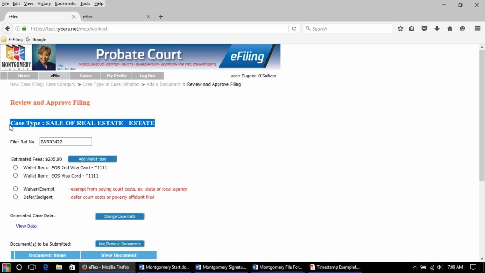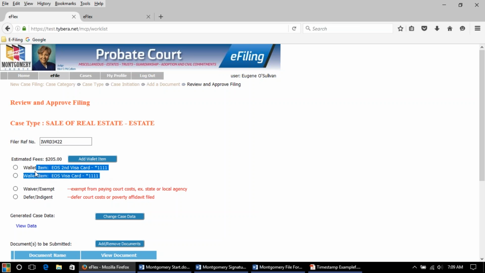So here we have a summary of the case type. Our filer reference is inserted here. The estimated fee involved in submitting this case is $205. If the wallet accounts that we mentioned earlier are listed here, those are the 2 wallet accounts with 2 radio buttons to the left of them to choose either one or the other. If you needed to add an additional wallet item with a new different credit card, you can click on Add Wallet Item and it will open up a form for you to fill out.